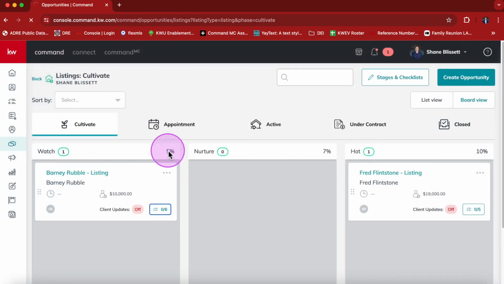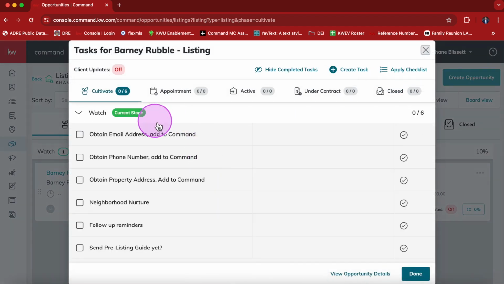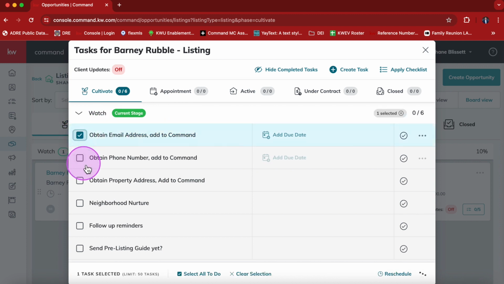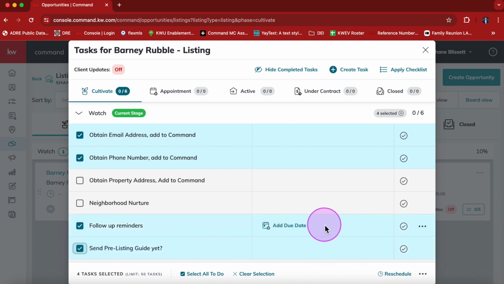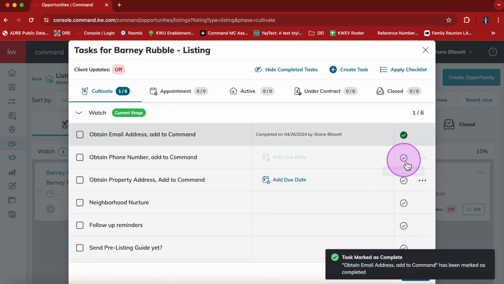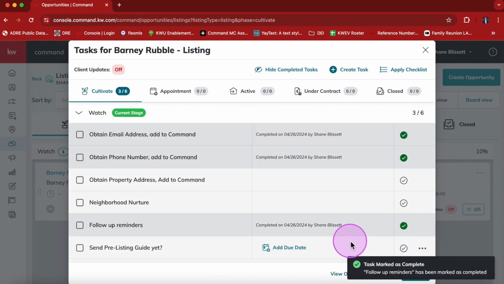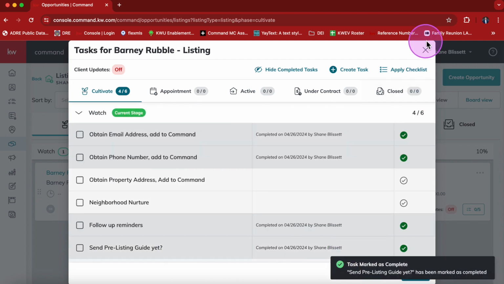And now, if I refresh, oh, I forgot to hit done. All right, we got the email, we got the phone number, we got follow-up reminders and the pre-listing guide. And I'm going to mark them as done. That's why it wasn't working. I've got to do it over here. There, now I've marked those as done.